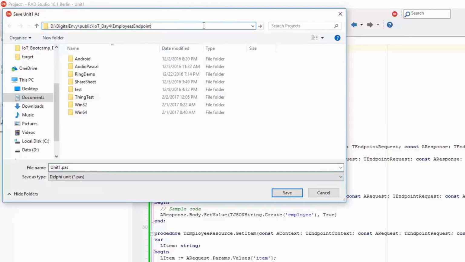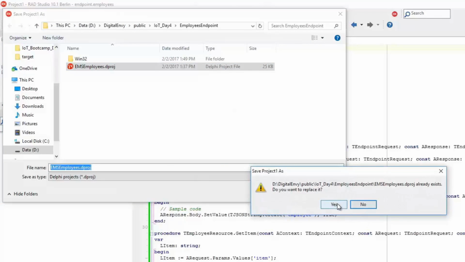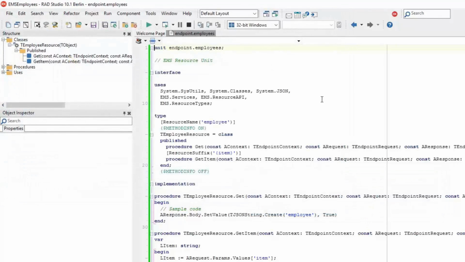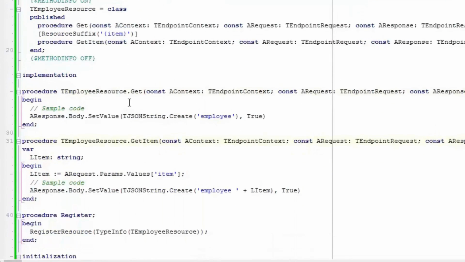And for the unit, I'm going to save this as endpoint.employees.pas. And for the project, I'm going to name it EMS employees. So when you come to the subversion repository for this session, you'll be able to download the project called EMS employees and have the source code for this project. Okay, so we have an endpoint and it has two methods, get and get item. And this is for getting all records in the dataset and getting a single record in the dataset.